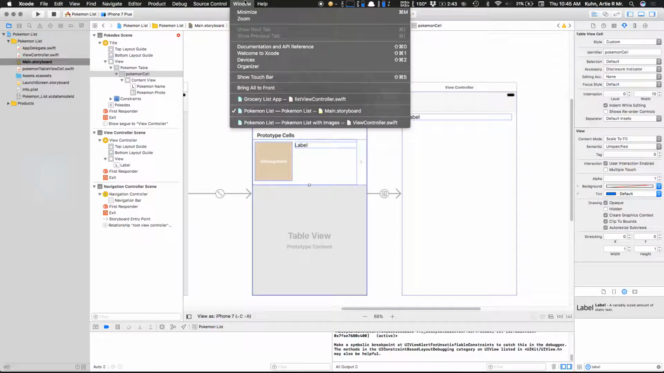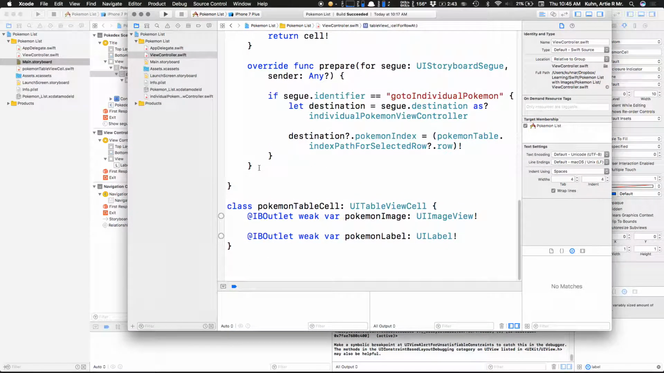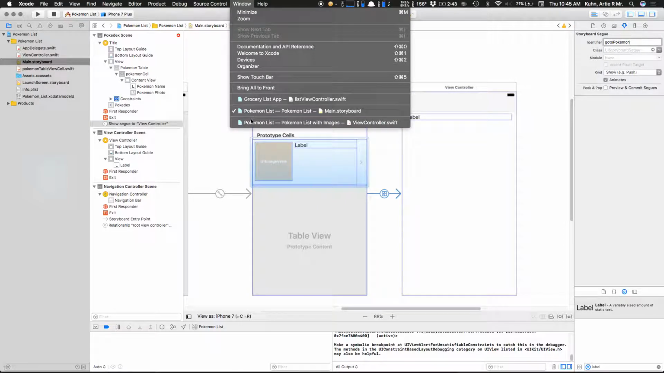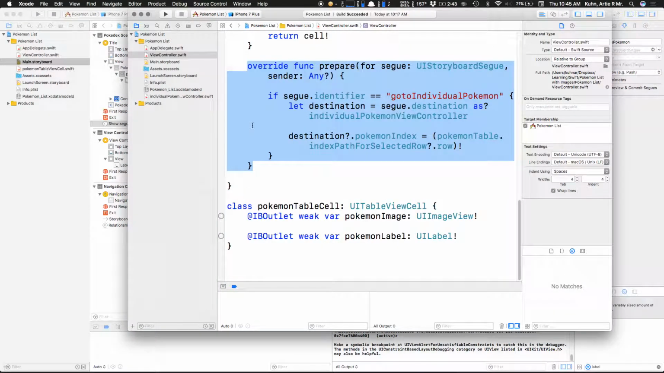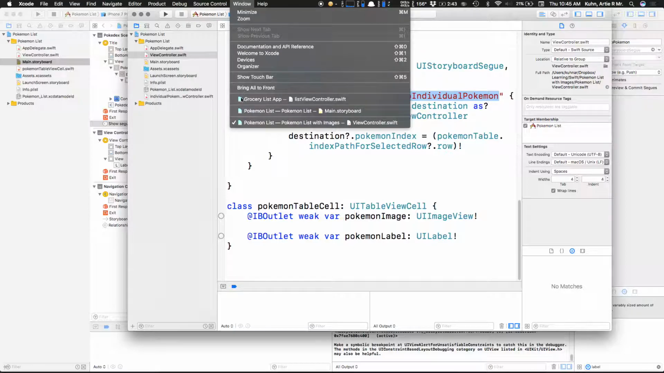So to do that, I'm going to steal some code from myself and walk you through it. The first thing I'm going to do is name my segue. So select the segue and give it a unique identifier. I'm going to call it go to Pokemon, what did I call it? See footnote on horrible memory. Individual Pokemon is what I called it before.